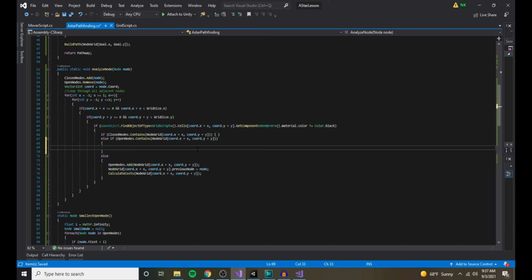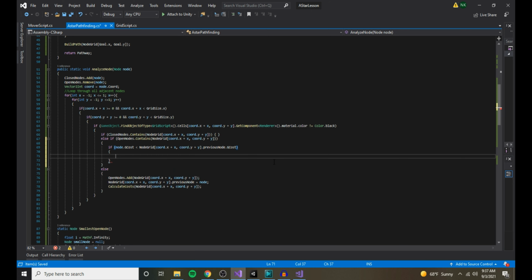So the way that we can do that is we're going to say if our current node, the node that we are analyzing all of the adjacent ones of, if its G cost is less than the G cost of the previous node, so the G cost of this node's previous node, we want to make sure that we're going to convert it to have its previous node be this node. We want it to come through the cheapest possible G cost, and we can do that super easily. We'll just say node grid.previous node equals node.